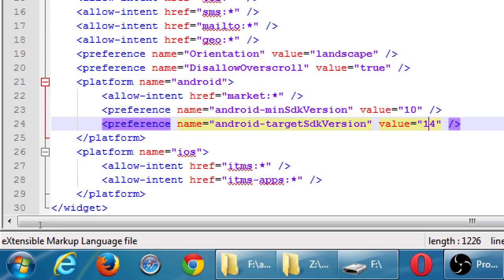If you don't want to deal with older devices, you can change those values, and then their device will not be compatible. They will not be able to download it. They'll be able to see it in the App Store, but then it says, your device is not compatible. They can't download it, and therefore they can't complain.